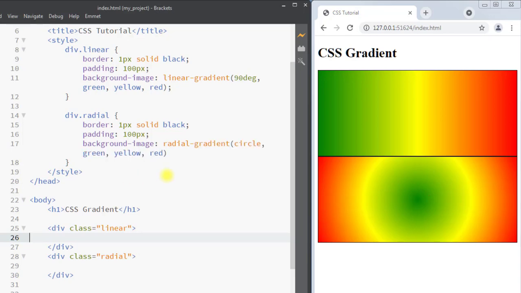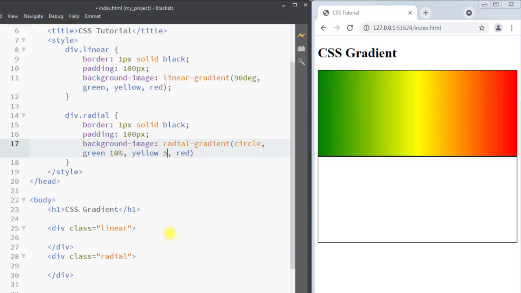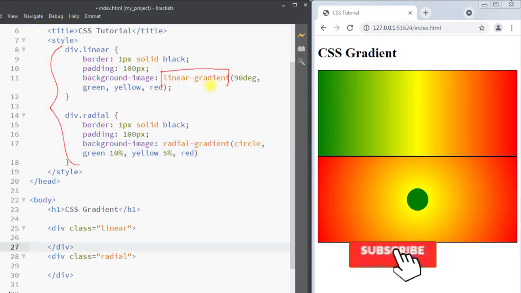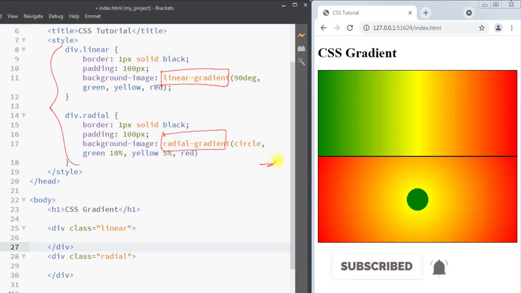And also we can specify the percentage of the color used in the gradient. As an example, we can use the green as 10% and yellow as 5%. So you can see this way we can select the percentage of the color to be used in the gradient. This is the way we can use the different gradient functions to have the smooth transition of multiple colors.